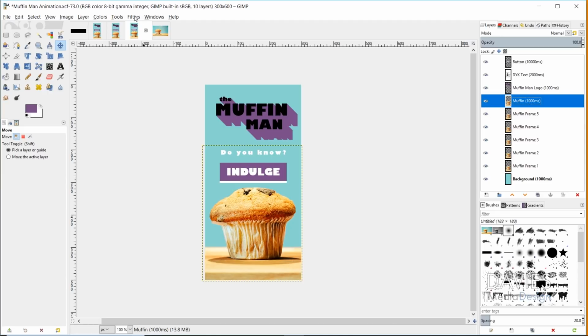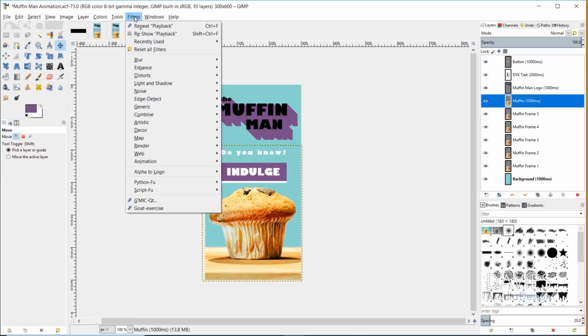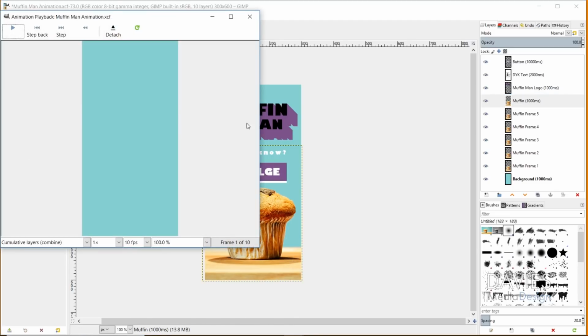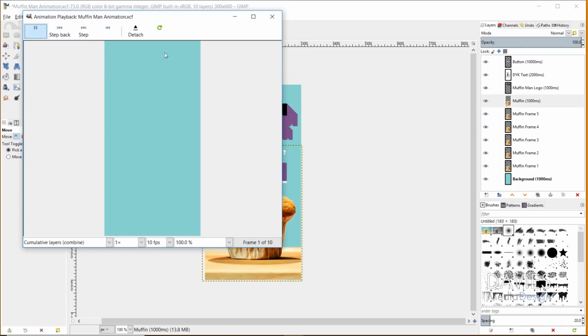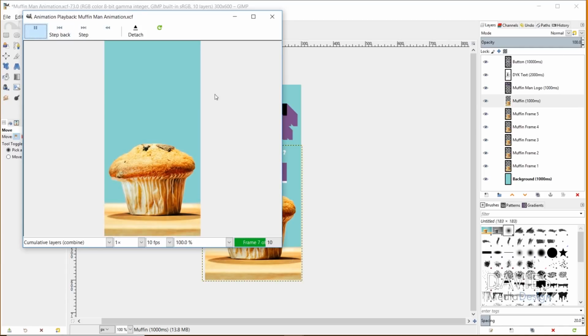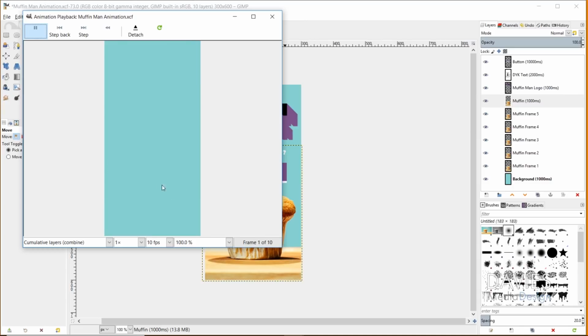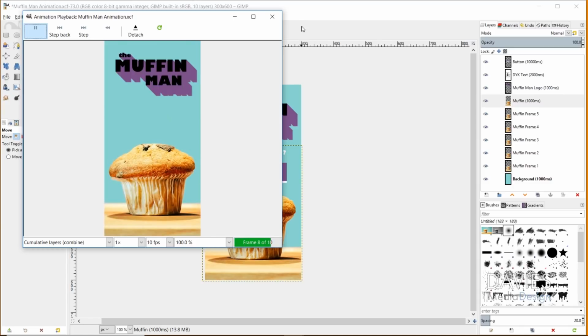All right, so now let's play that back and see what it looks like. So we'll go to Filters, Animation, Playback, and I'll hit the play button. And as you can see, the muffin faded in there first before everything else came in, and then everything else sort of followed suit. So you can do that same effect to all the other layers if you want, and just have everything fade in. It'll take you a little bit more work, but it will create a really cool result.